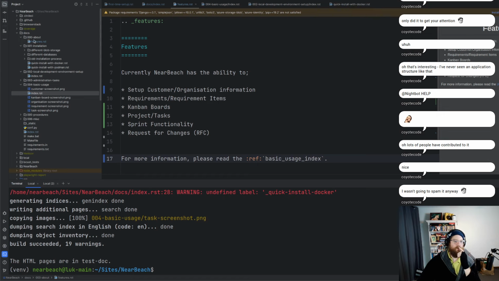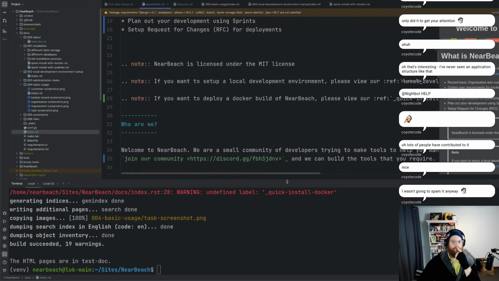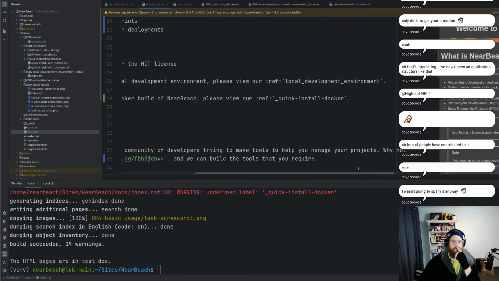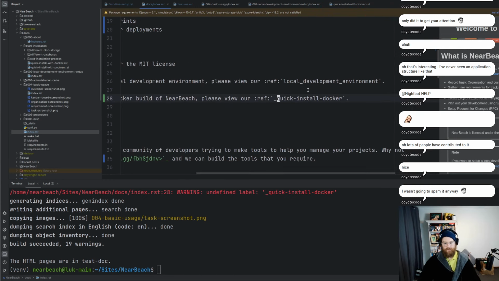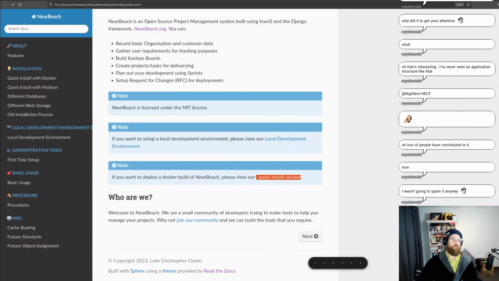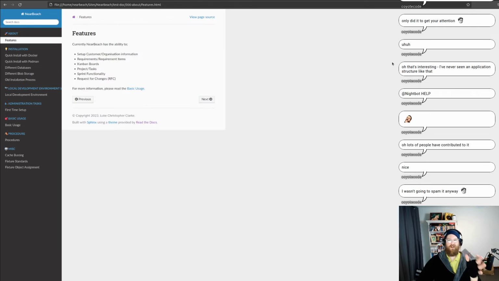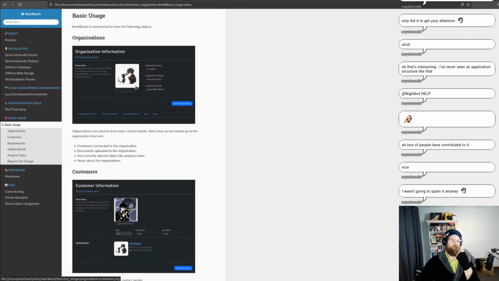So what we want to do is we're going to our index, going down here, and we're completely deleting this. All right, that fixed all the errors up anyway. So what we need to do, go back here, hit refresh. There you go, quick install with Docker, bang. With our features, sorry, this does go back into it being small size. We've got this, and then we've got basic usage.